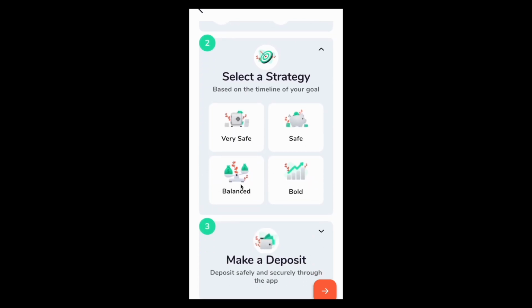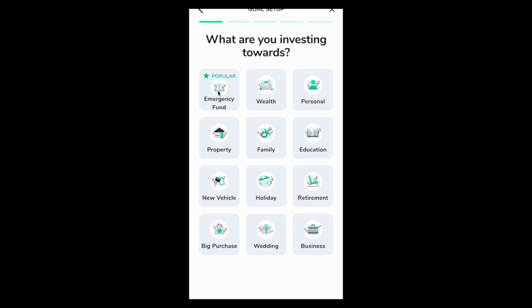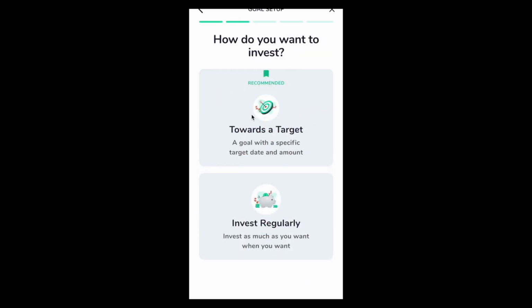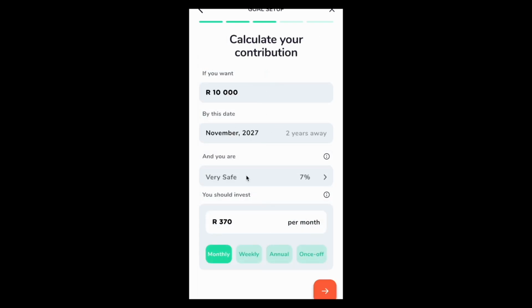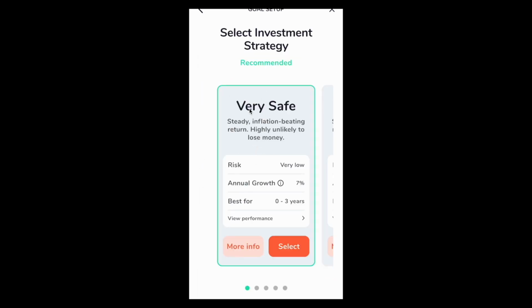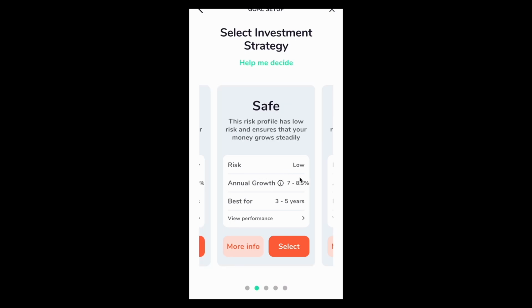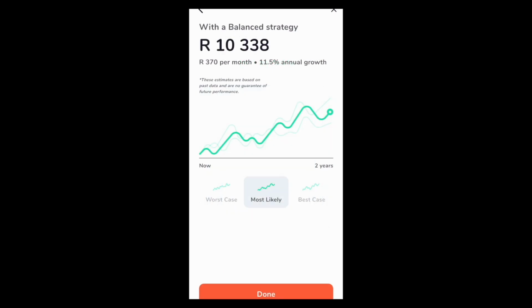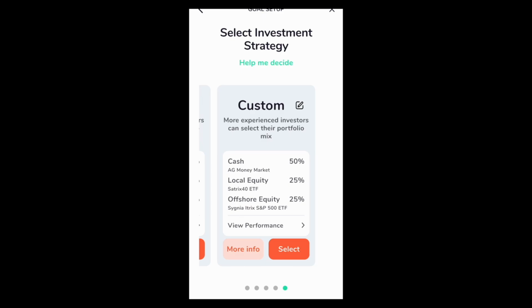The strategy is basically saying, are you a safe person, bold, or very safe? And then the next thing, you will click emergency fund, and then towards a goal. So towards a goal is like you want to do it monthly, but invest regularly, it's when you want. So since we know that the calculator said 370, it's what I can do. You can do more or less, but just make sure that every month you are saving something. The discipline is important. So the strategy is you select what you think is best for you. So if you select balance, you will get 10,338, but obviously the risk is higher.